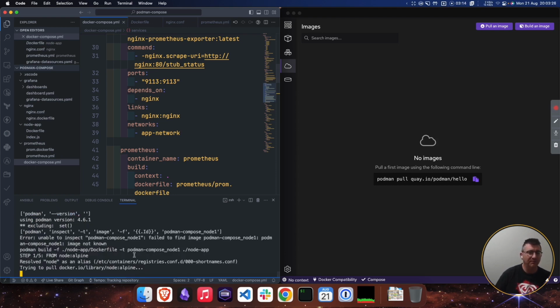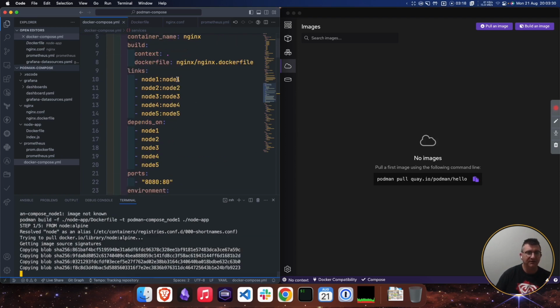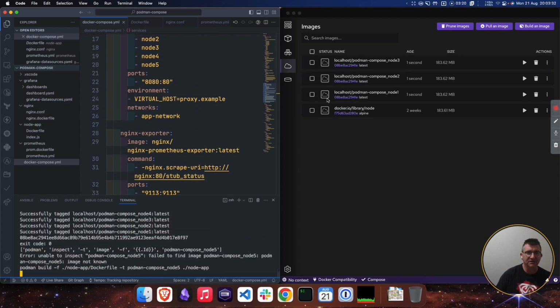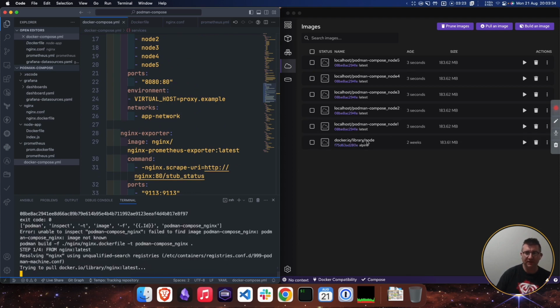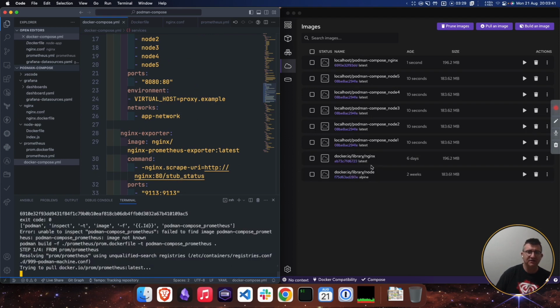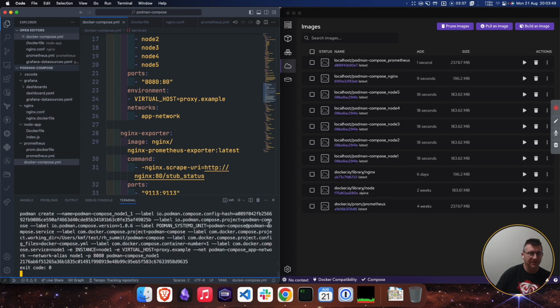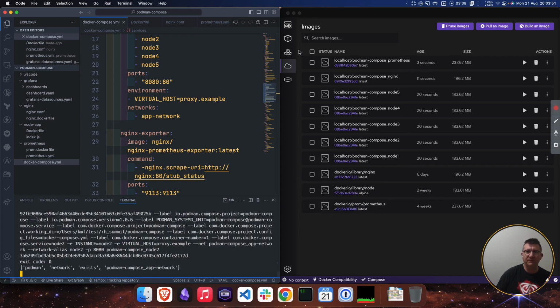So what's going to happen first is it's going to build my containers, right? With our specific node application. You can see it's building it and putting it in. There's my node main image, and then these are the images that are built from that. You're going to see it bring in the Nginx, and there's the composed version of that one. It's now bringing in the Prometheus as well.